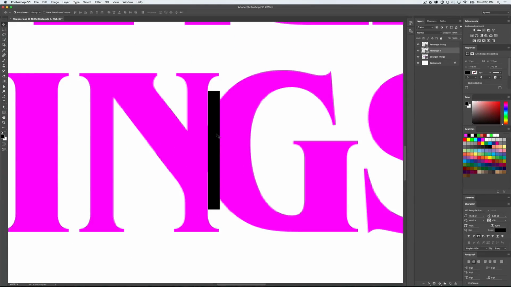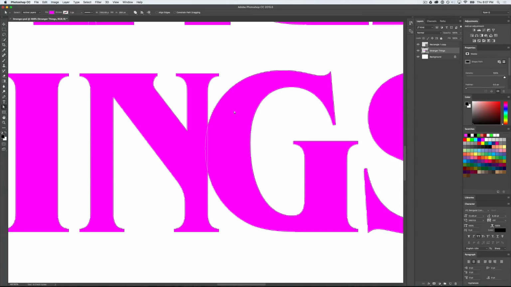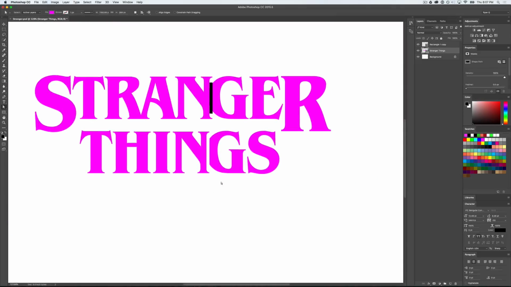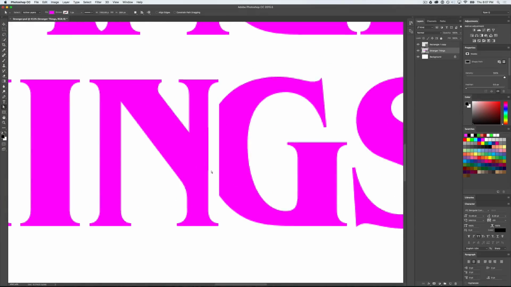Now, select your box, hit A to get your direct select. Drag to get all your points. Hit Command C or Control C to copy and just delete that layer. Then click on the G. We're going to do Command V to paste, or Control V on Windows. Then up here, we're going to change the shape mode to subtract the front shape. So we just pasted a shape on top of the Stranger Things shape, and now we're going to say cut out that shape that we just pasted in. See that? It cuts off the G, and now we have that Stranger Things signature cut off G.